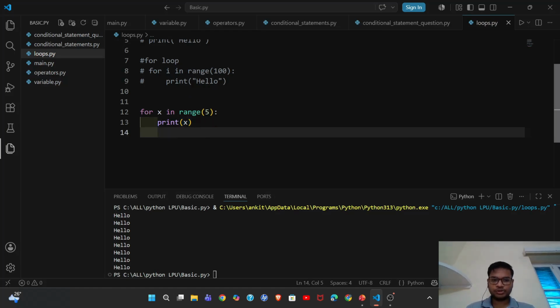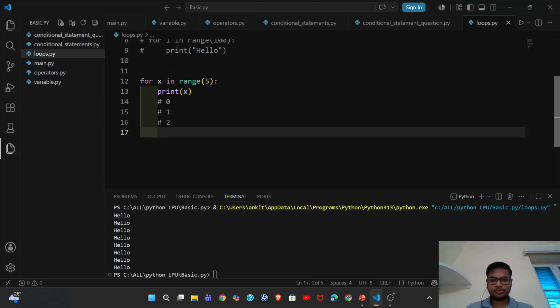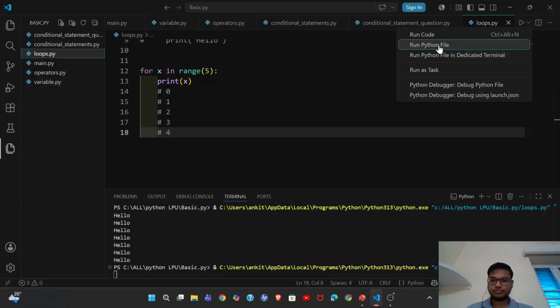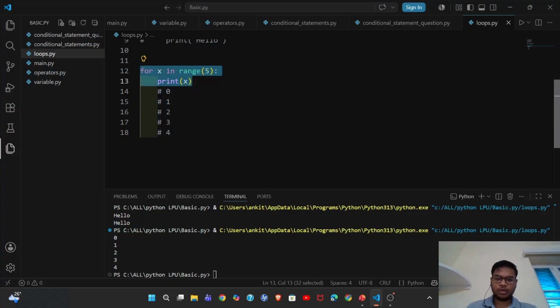So how is the output? The output is like this: 0, 1, 2, 3, 4. So 5 is not included inside the range. It is out of the range, and the iteration starts with 0. Okay, so this is all about the for loop and how we print.